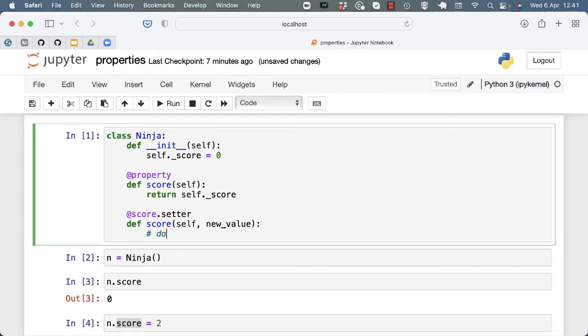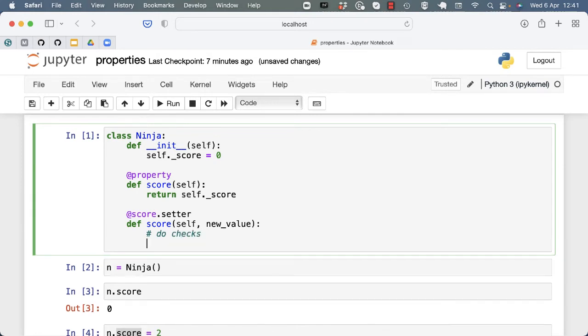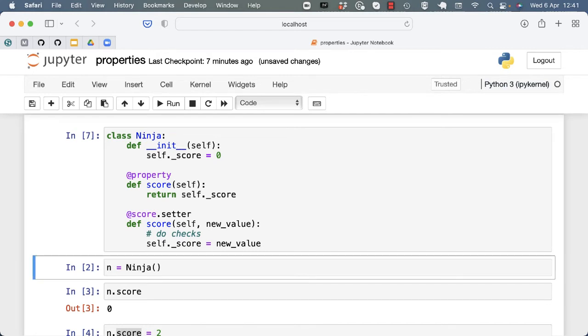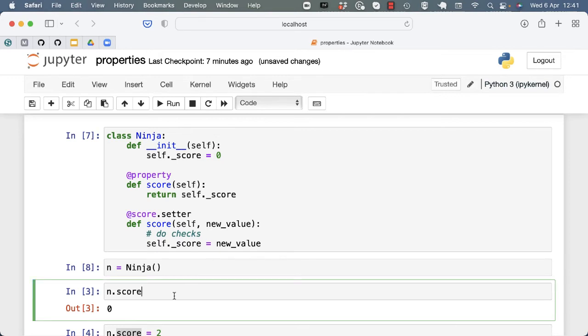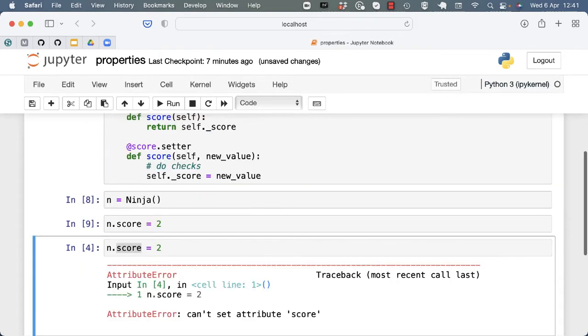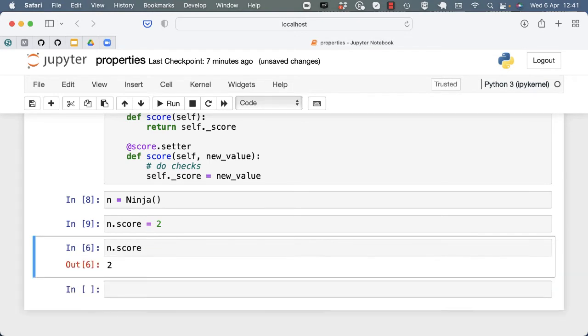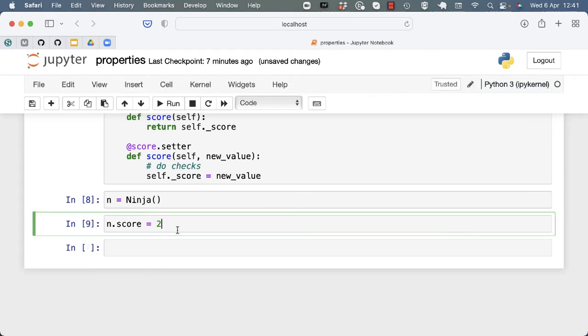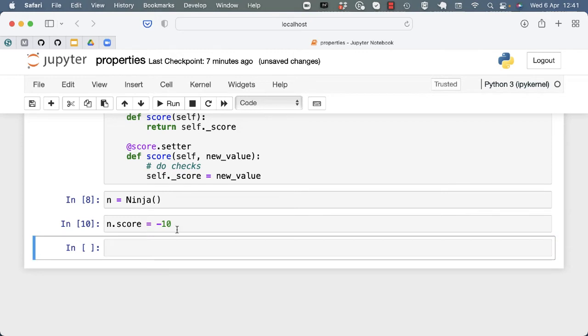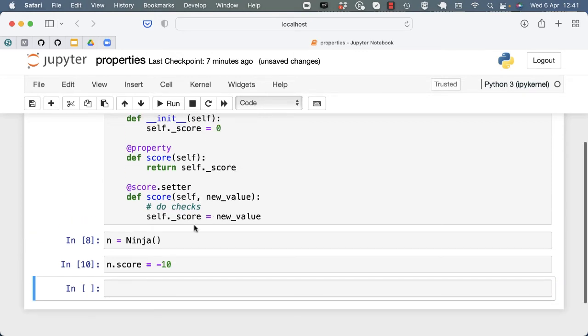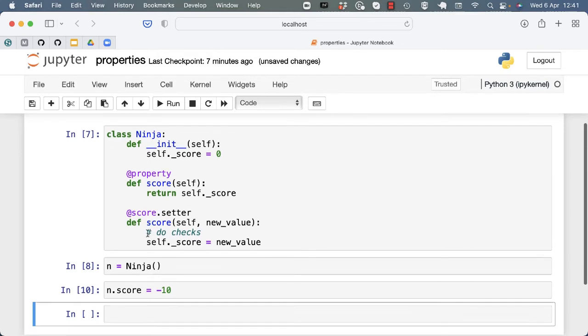Do some checks, and end up setting the internal score variable with the new value. So if I don't do any checks, this will just work for anything we set, right? So that's fine. That's fine too. Say I want to add some constraints, then a negative score should not be accepted.